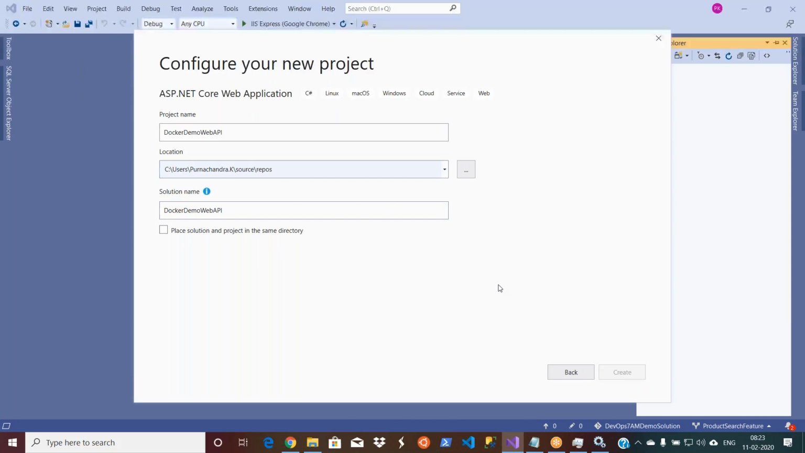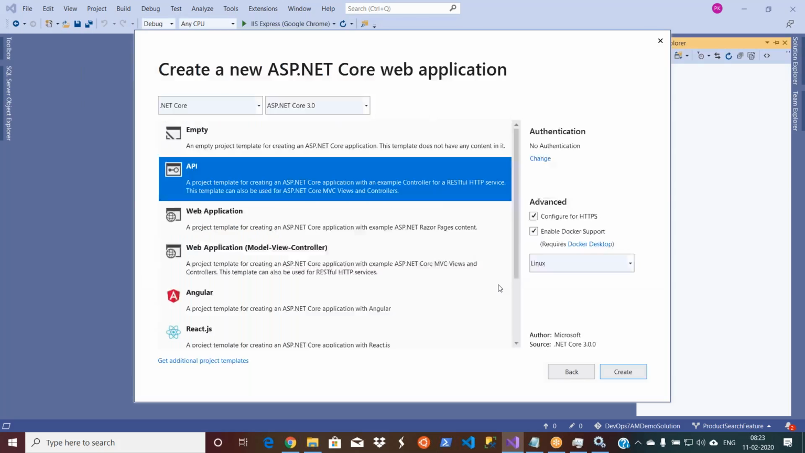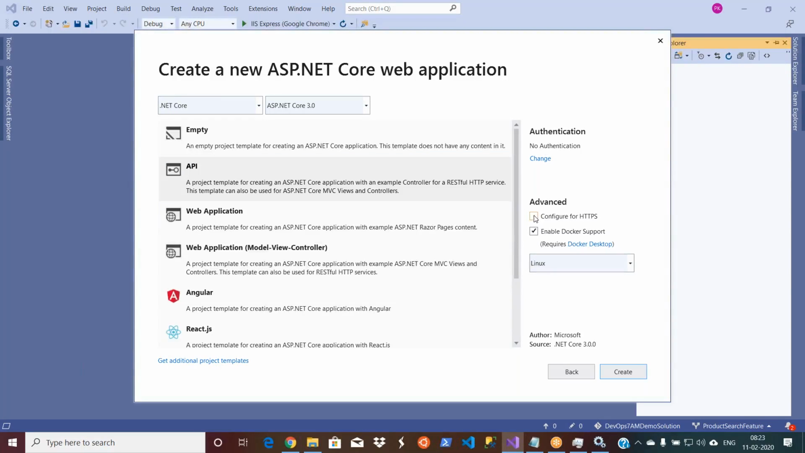So basically, right now people are mostly using Docker for the APIs. Of course, some people are now deploying web applications as well into Docker and Kubernetes. But it depends. Your process is the same. Now I'm selecting the API. I am removing this configure HTTPS.